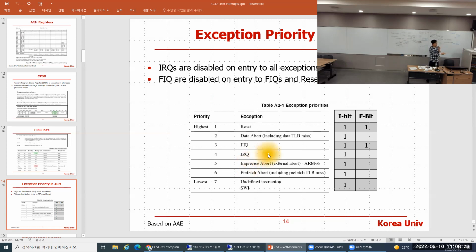So when FIQ happens, hardware will set the I bit to 1 and the F bit to 1. That means the CPU will not take any interrupt, IRQ or FIQ. When an IRQ interrupt happens, the CPU will set the I bit to 1, and the F bit stays 0. It means only the normal interrupt is blocked. If FIQ happens while you are processing a normal interrupt, then that will be taken by the CPU.